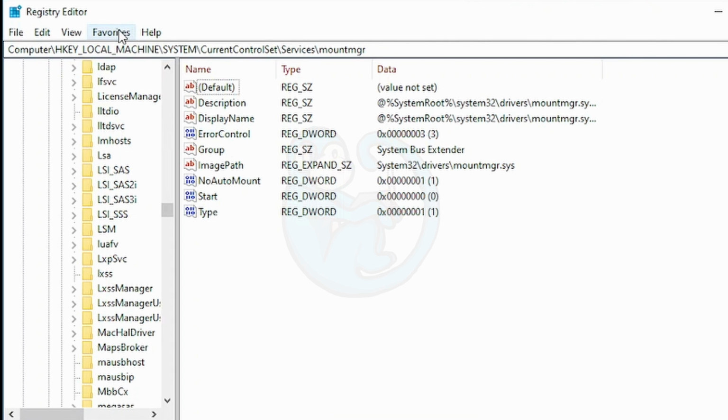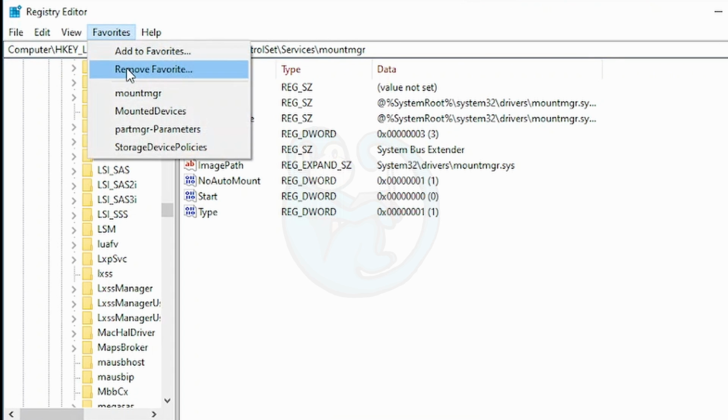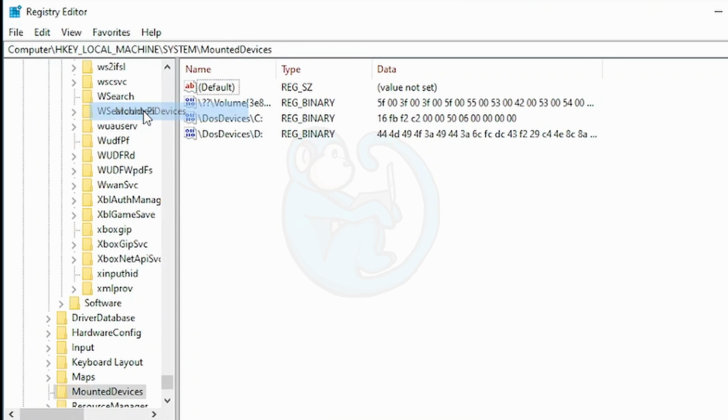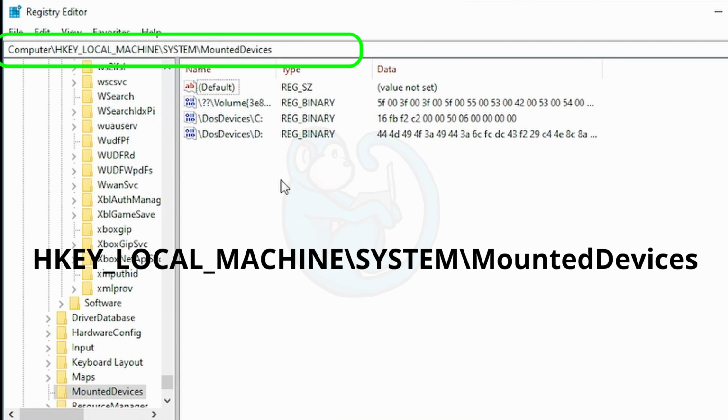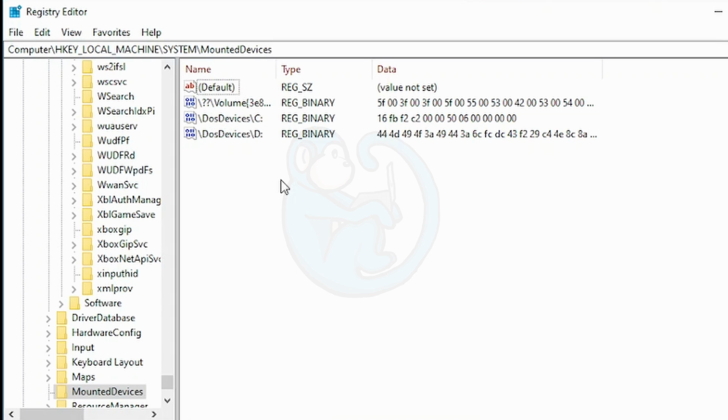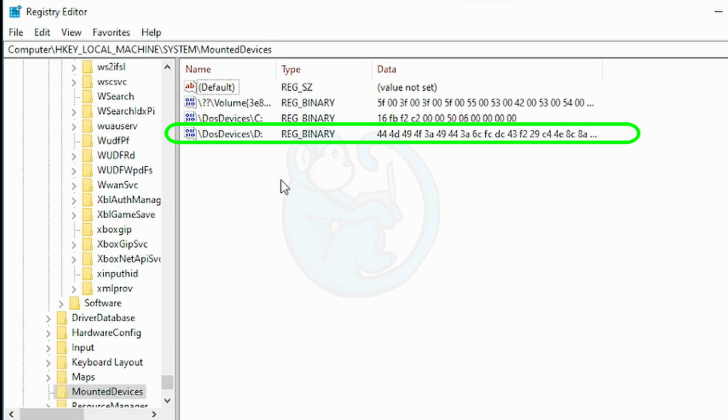I'm going to go ahead and view another key named HKEY_LOCAL_MACHINE\SYSTEM\MountedDevices. This key here keeps track of all of the mounted devices and their associated drive letters. And as you can see here, we can see the C drive and the D drive.